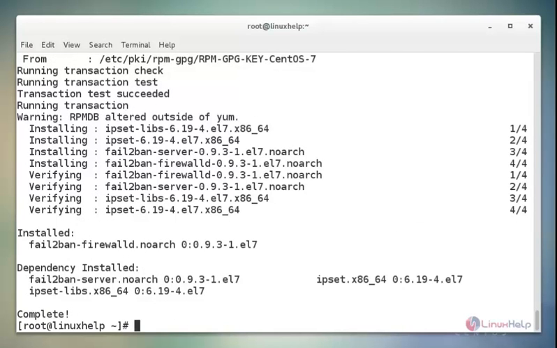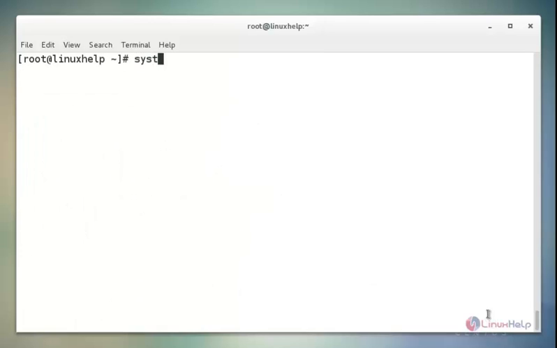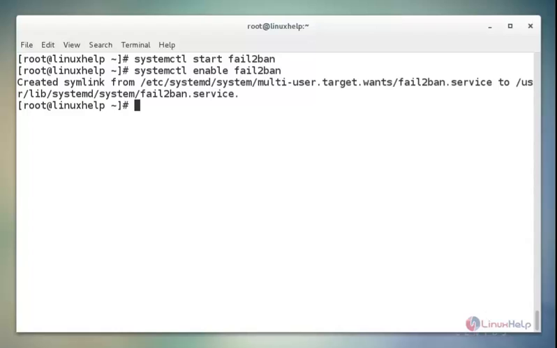Now the Fail2ban package is successfully installed. After installing the package, start the Fail2ban service and enable it to make it persistent. The command is systemctl start fail2ban. Now enter. After starting the Fail2ban service, we need to enable it. The command is systemctl enable fail2ban. Now enter. Now the service is enabled.